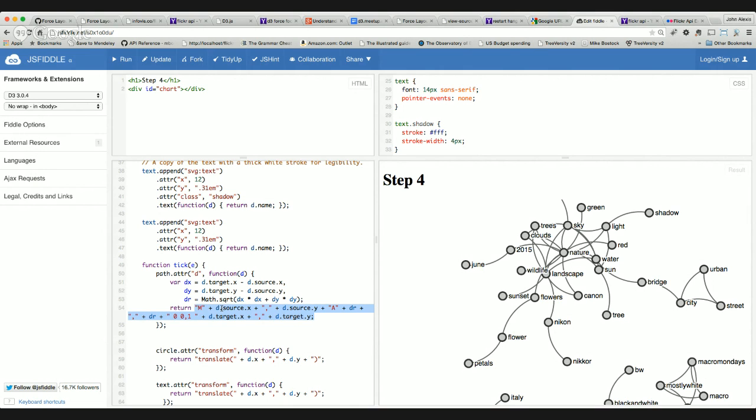Any questions? Confused enough? See, that works. So, okay.